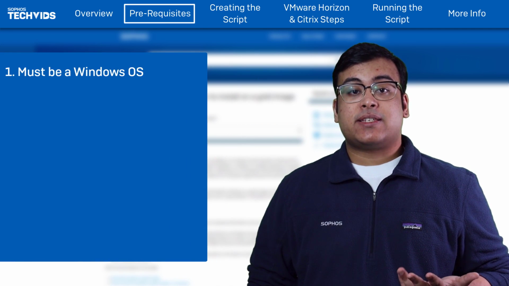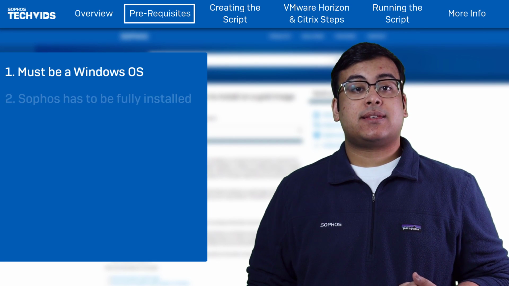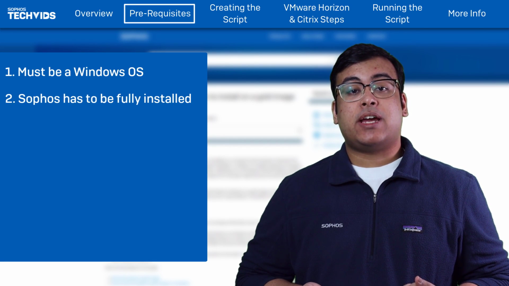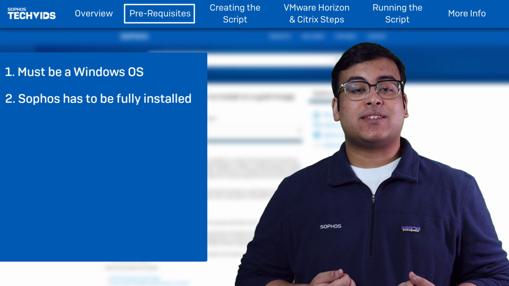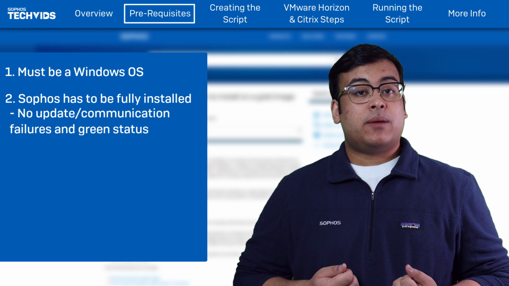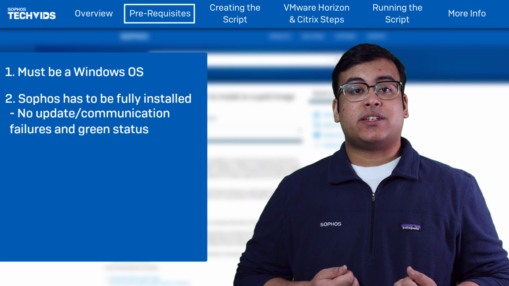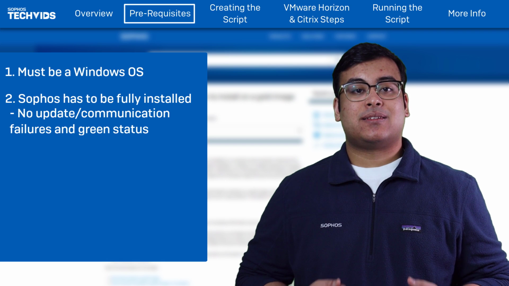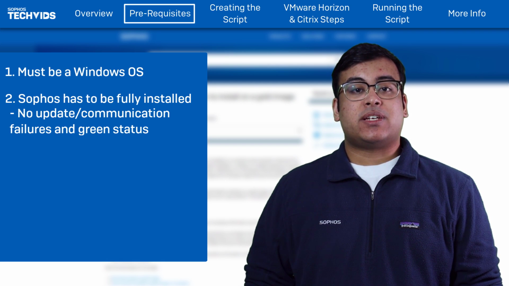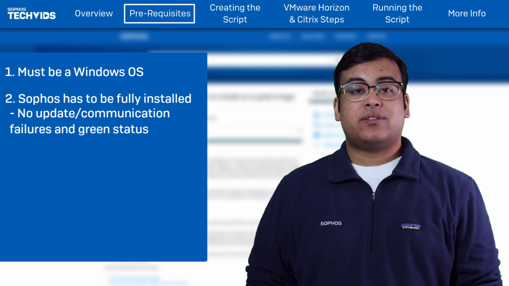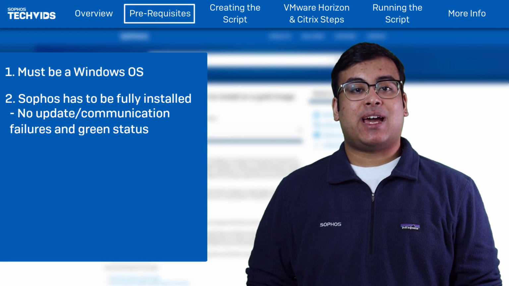The gold image device must be a Windows OS. You'll need to have Sophos Endpoint or Server fully installed on the gold image device. Also make sure there are no update failures or communication issues on the device and that the device has a green status. The steps we cover apply to Sophos Endpoint, Sophos Server, and Sophos Intercept X.